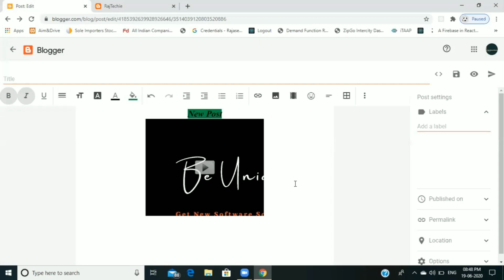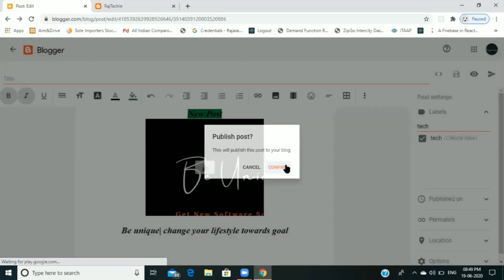Now type some matter for this post. Be unique and change your lifestyle towards your goal. Okay, and I want to create a label for tech, and publish. Click on confirm.